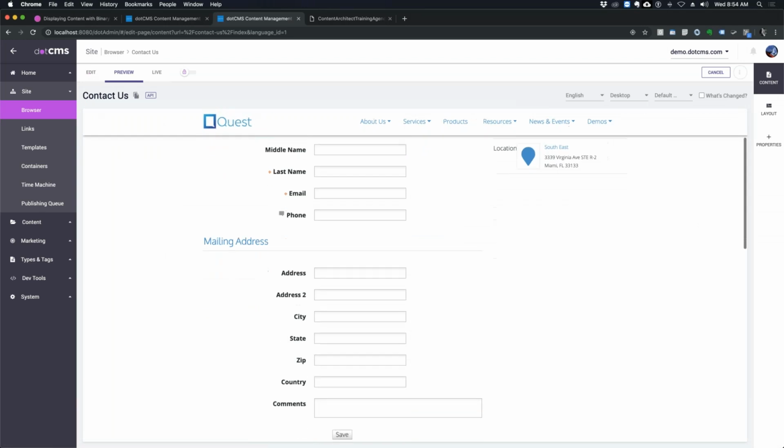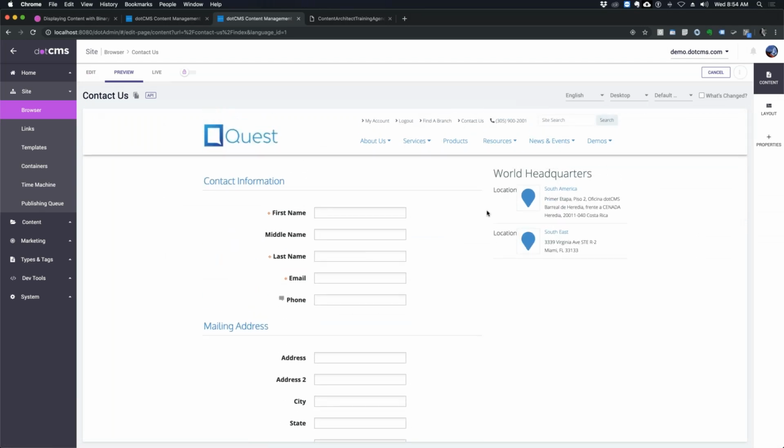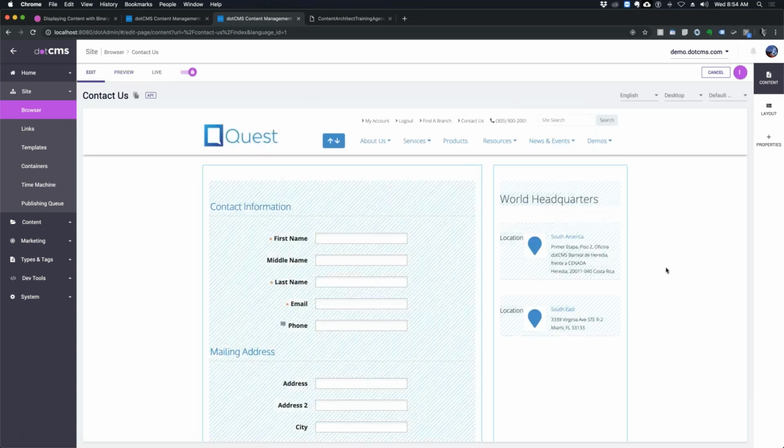Now, this is that form we were just looking at, created as a form content type, with no code whatsoever. I would never personally use one of these forms unless I was a person who did not know any HTML or JavaScript. The reason being is you cannot edit them after you create them. You'd have to edit the form content type and change the fields there.